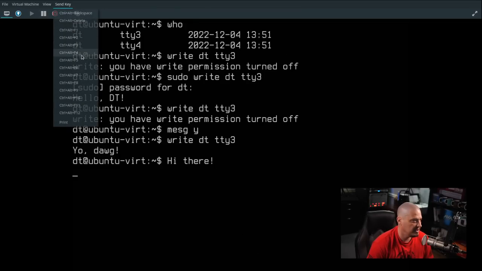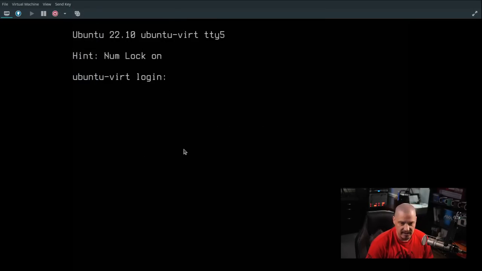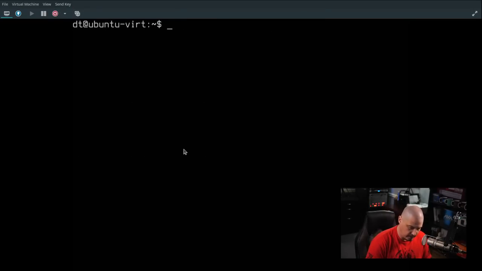Hi there. Now let me go ahead and switch to a TTY5, log in for a third time. Let me show you another command. So the write command is useful if you're writing to a single other user on the system. What if you want to message all the users currently logged in on the system? Well, you can't really do that with write, but there is another command called wall, which is very similar. It's just when you do a wall message, everyone gets it.